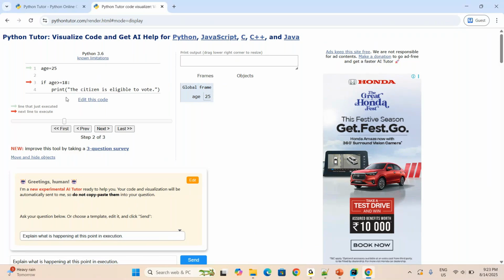Next. Before clicking next, this line is to be executed now. 25 is greater than 18, absolutely true, which means it will jump inside the if block. Next. Now this is to be executed, which means it went inside the if block. You're getting it, right? Next. Now if you see, citizen is eligible to vote. That's it. We're done with the 3 steps, just 3 cursor executions.